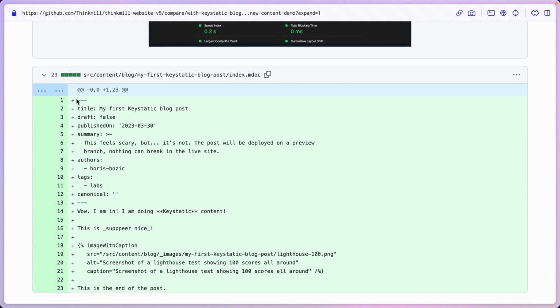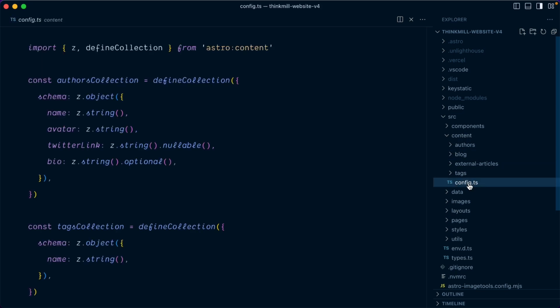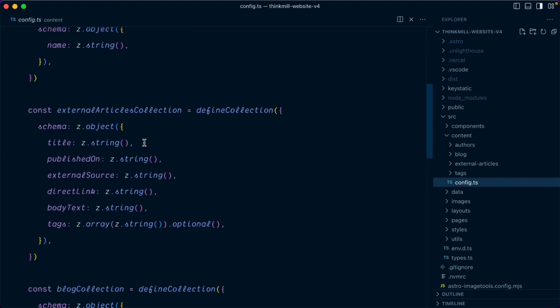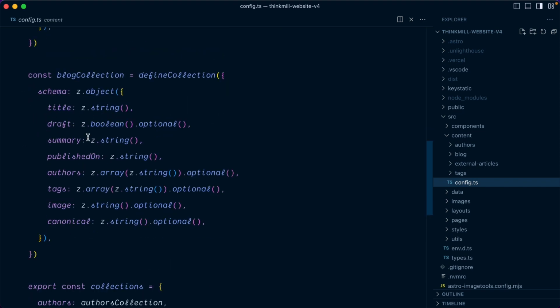Look at this. We have the Markdoc file with the front matter that Astro content collection should be able to read. And then we have the post with our image with caption custom Markdoc component. And something I forgot to mention around the concept of this front matter is in the content collection, there is this config file here where I have defined content collection schemas for the authors, the tags, the external articles, and the blog. So you can see we have a schema with the title, draft, summary, published on, authors, tags, and all the things I've talked about.